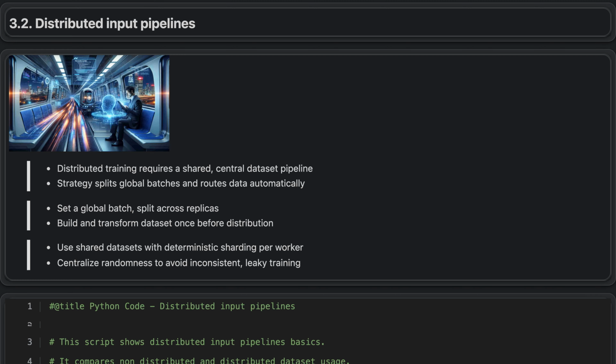Distributed input pipelines. When moving from single device to distributed training, the main change is how you handle the input pipeline. In a single device setup, one dataset feeds the model, but in distributed training, that same dataset must serve multiple replicas across GPUs or machines. The distribution strategy automatically splits each global batch into smaller slices for each replica. To make this work correctly, build the dataset once, outside any replica-specific functions, and let the strategy manage how data is delivered to each worker.